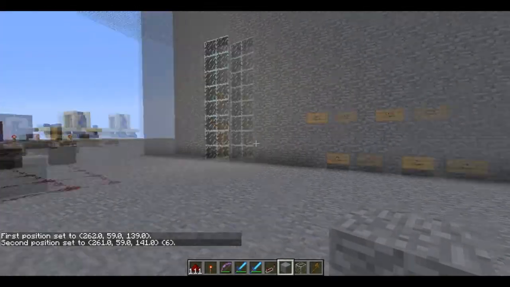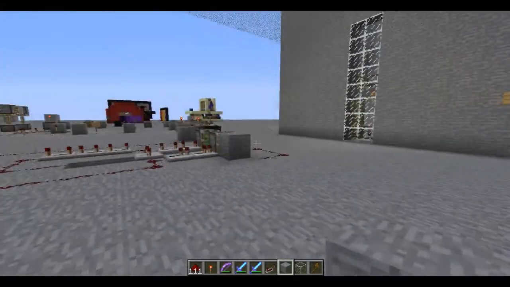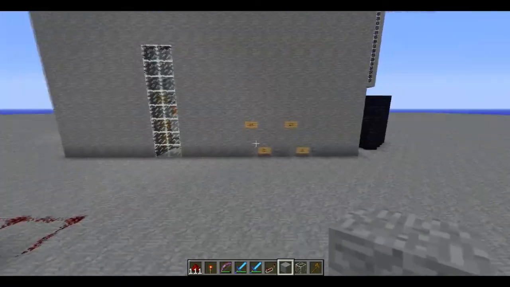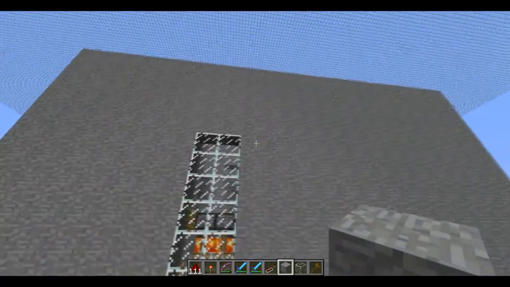Alright guys, welcome back to Redstone Learning, and in this episode we're going to be going over some more logic gates, and also we're going to build one of these.